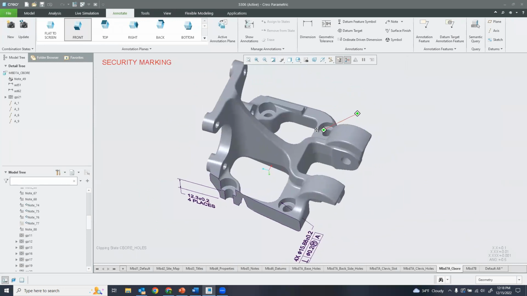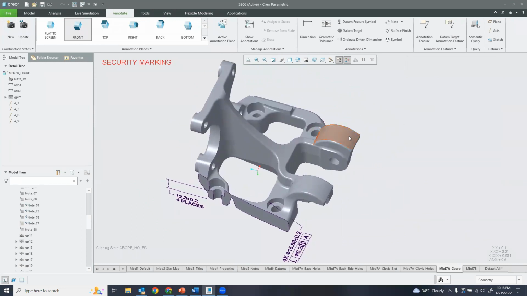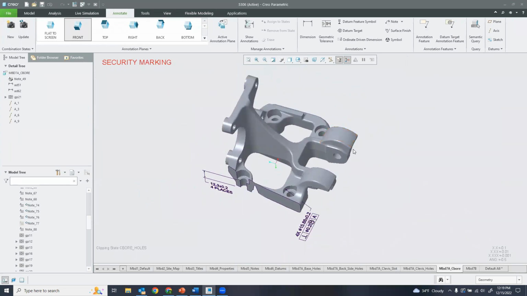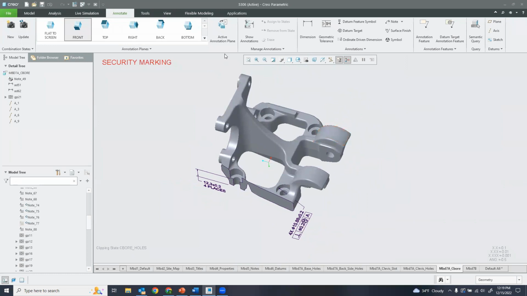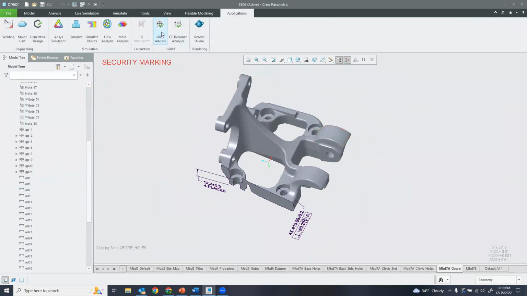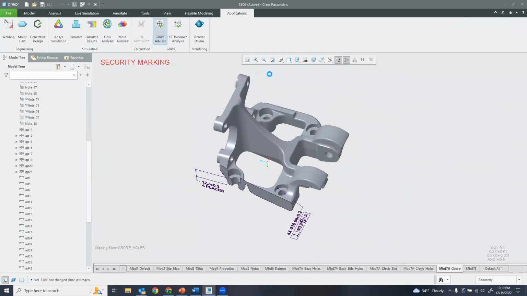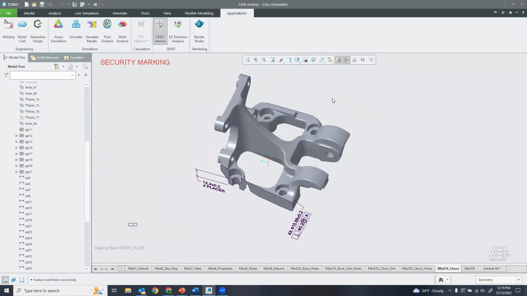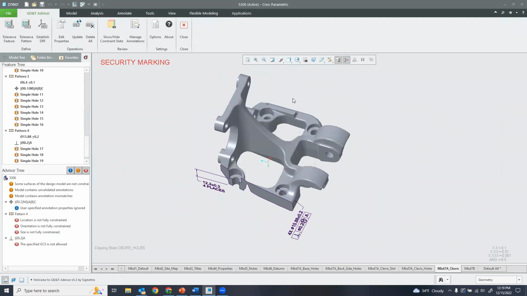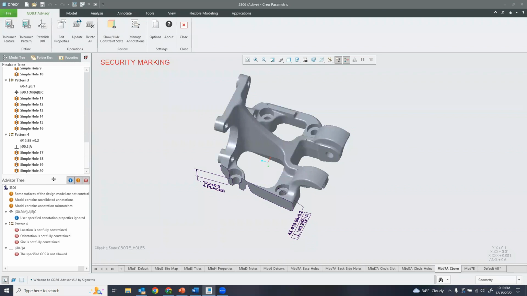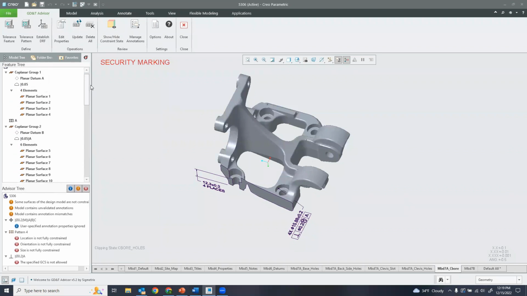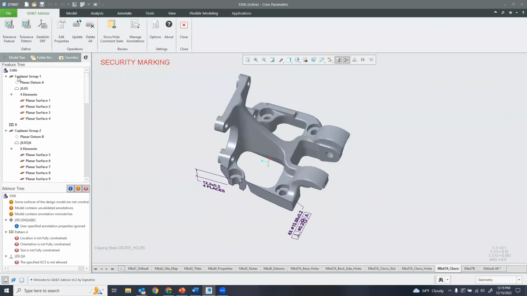Okay, so let's check out GD&T Advisor and see some of the power of that with connection to model-based definition. To get to GD&T Advisor, I can open it up here in Applications. If you're not familiar with this, I'll do a brief overview of GD&T Advisor. We have our feature tree, very similar to regular Creo.